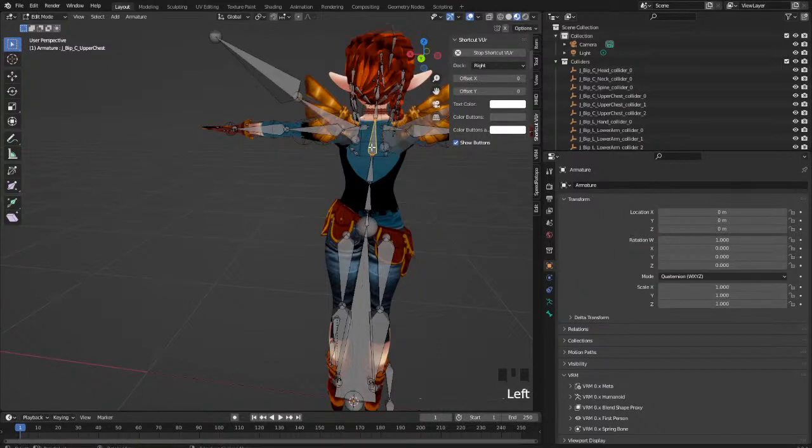Control P. What did I just do? Control P. No. And then the third one, and then hit Control P. That's for parent. And we do keep offset. I think that should work. So let's do edit mode here. Oh, I'm sorry. Now let's go into pose mode real quick.